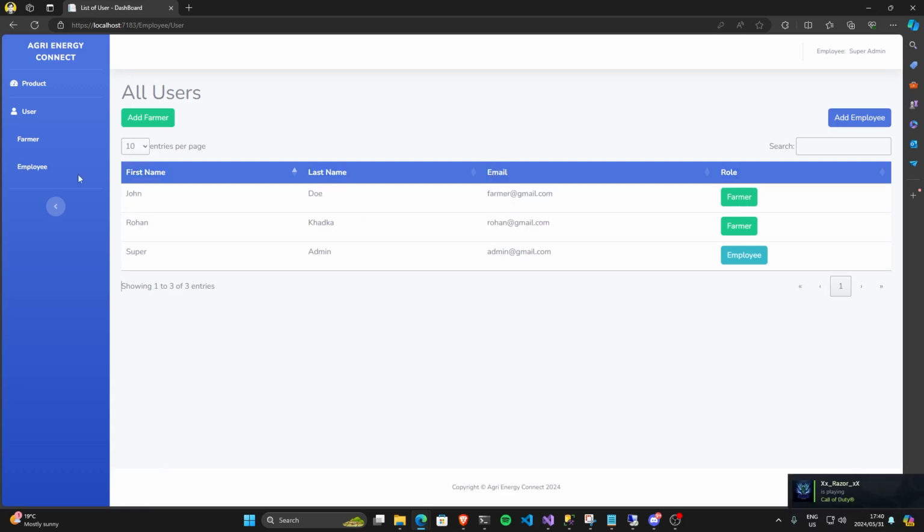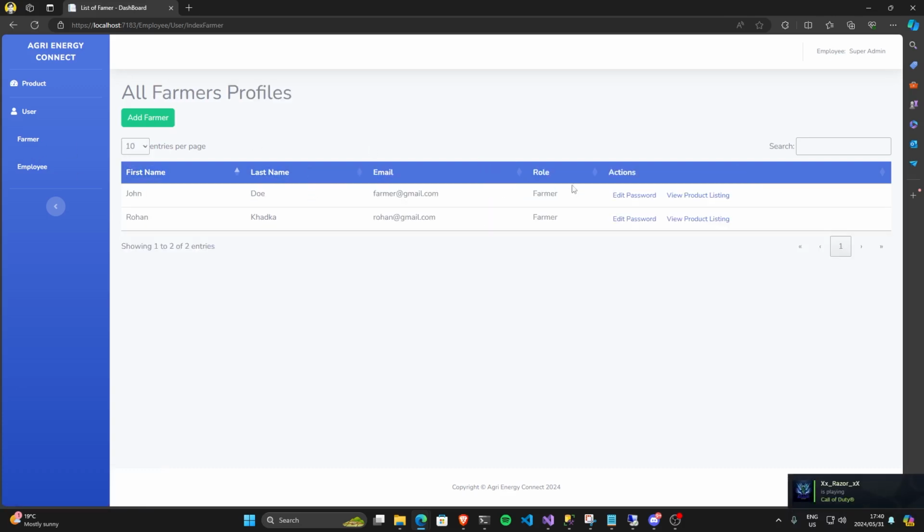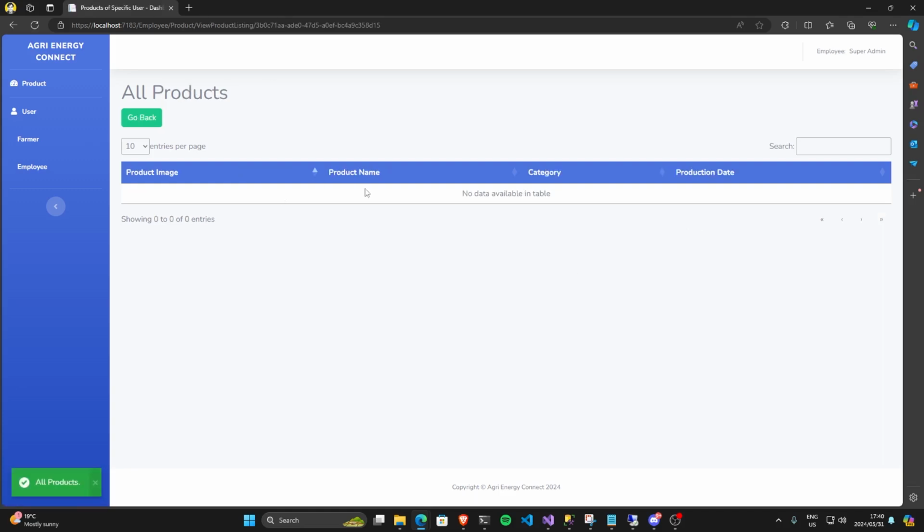We can go here to farmer, and as you can see, we can only see farmers in this application. At the moment, we only have two farmers, John and Rohan. We can edit the password for them as well, and we can view the listing for them as well. So when Rohan creates some sort of product, we can come here and see all the products. We're going to do that when we create a product for Rohan.